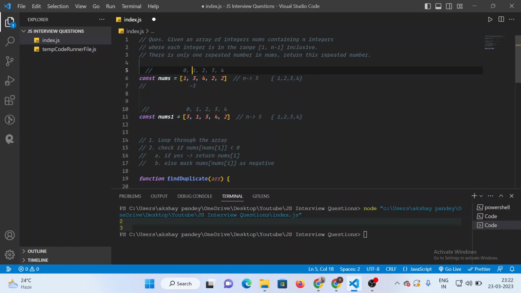I move on to the first index and I check what the element at the first index is. It is 3. So I will check nums of 3. Nums of 3 is 2. Is this less than 0? It is not. So let's mark it as negative. It was not already negative because I have not encountered 3 earlier. Have I encountered 3 earlier? So this was already marked as negative, right?